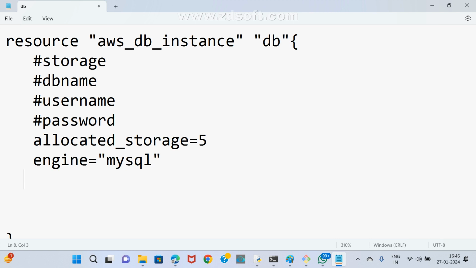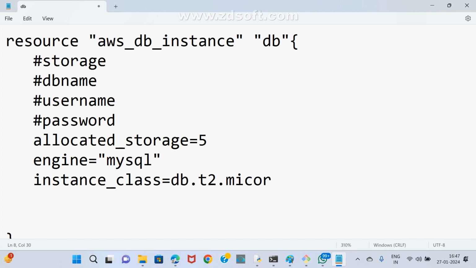Then you want to provide one instance, right? Database will run on one instance. That's why instance class you need to specify. instance_class is equal to db.t2.micro. But in real time, db.t3.medium they may use. But for learning purpose, I am taking very little one because of no need to waste our resources. That's why db.t2.micro.